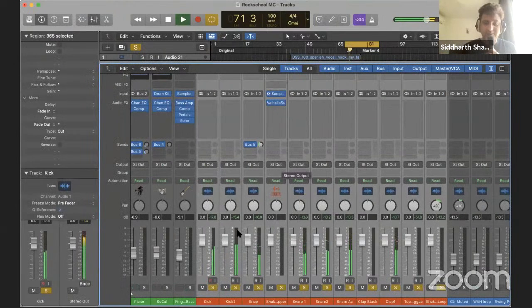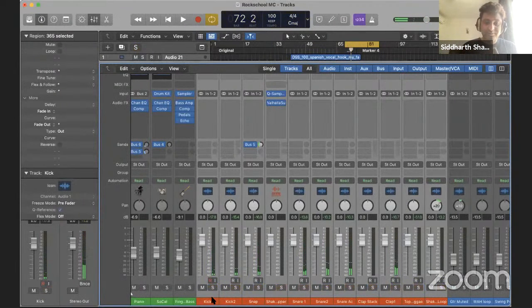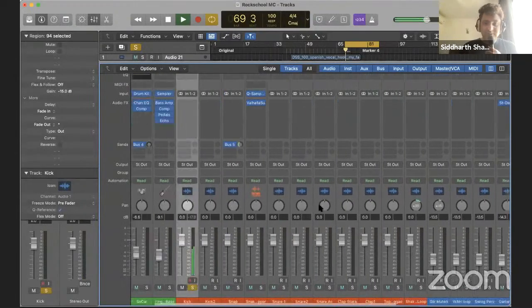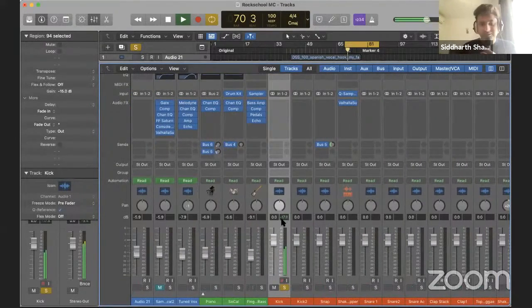It sounds unbalanced, obviously. Now what I'm going to do is start with the kick. Set the level for the kick first. It's absolutely fine, because I'm getting a peak of -17. That's absolutely fine.